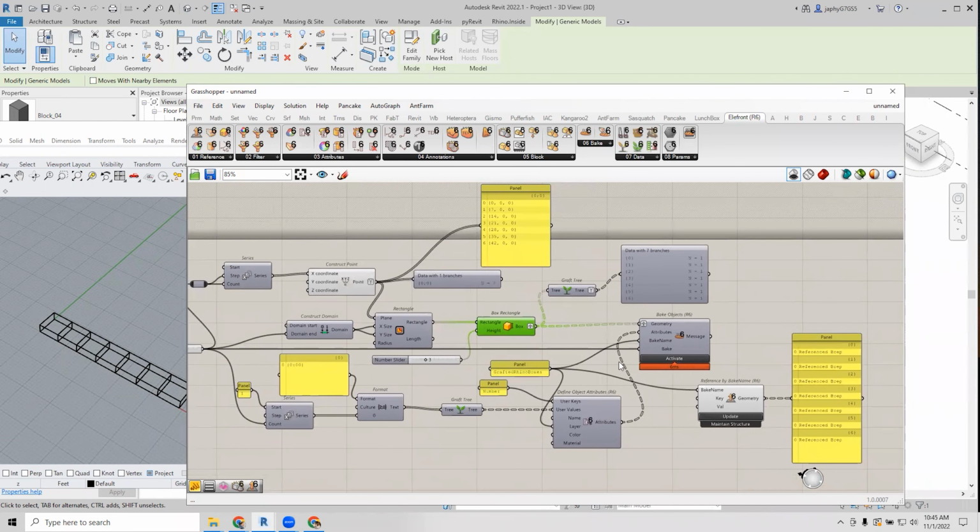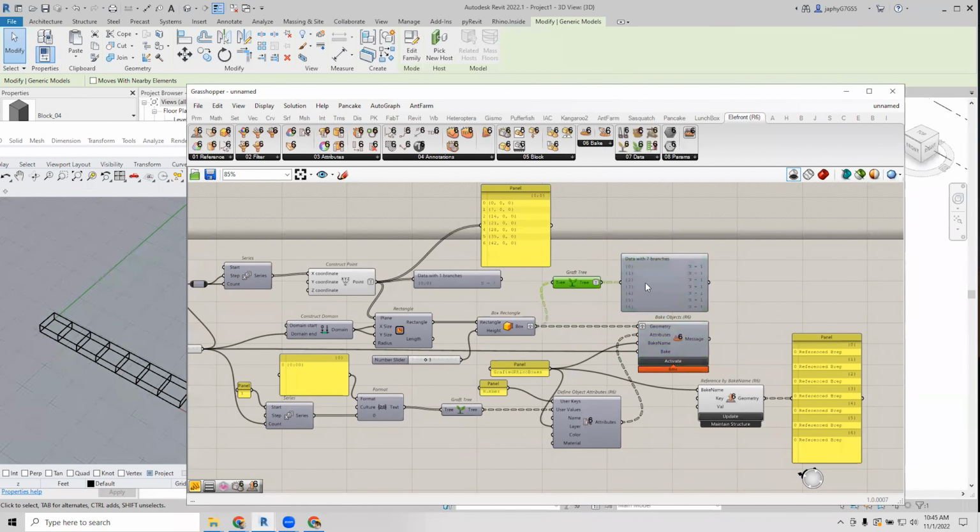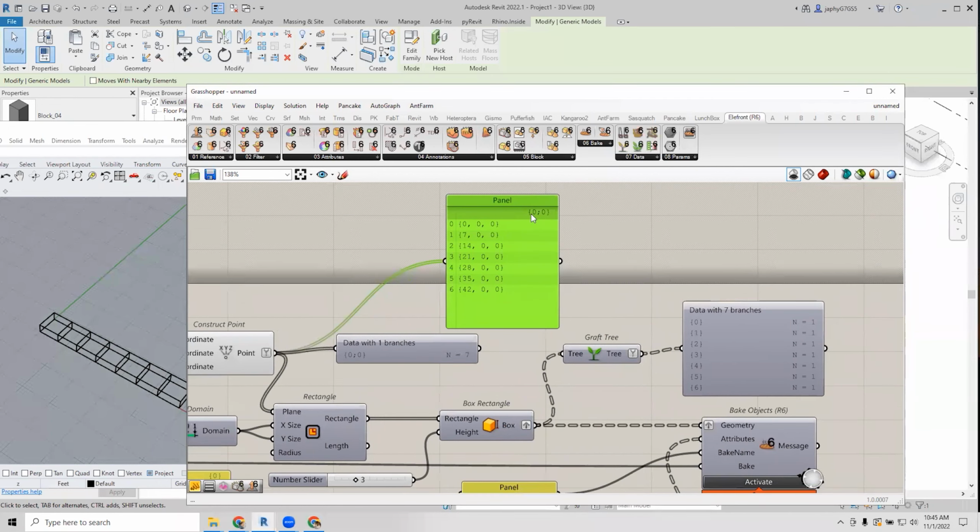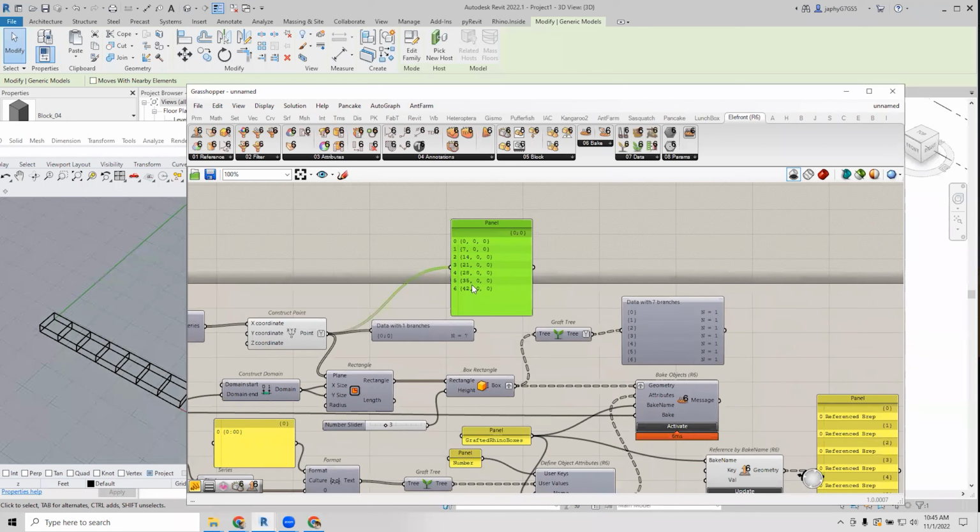Could you do one more thing? If you could explain what grafting means in general. Well, here we have a single tree with 7 branches.